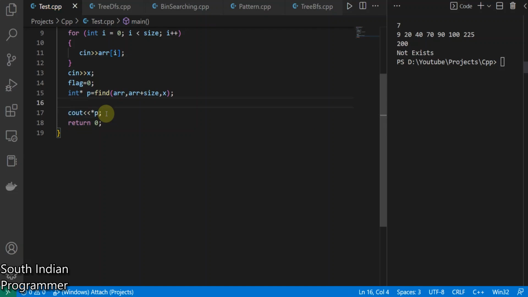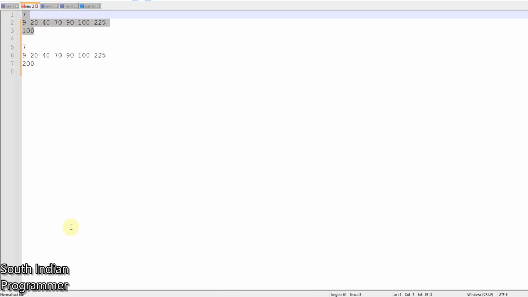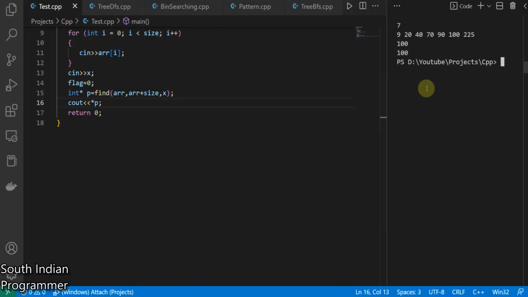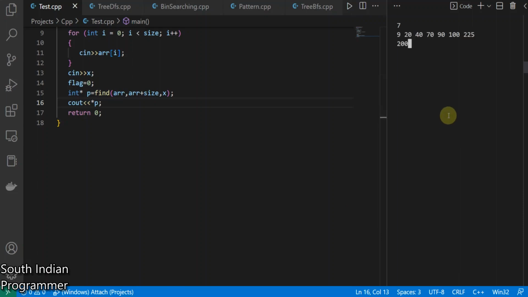Here we'll just execute this and see what comes. Run, copy, and I'll paste it. Here it prints 100, but when you run the same code for a number which does not exist in the array, it returns some random number. This is just a random address.